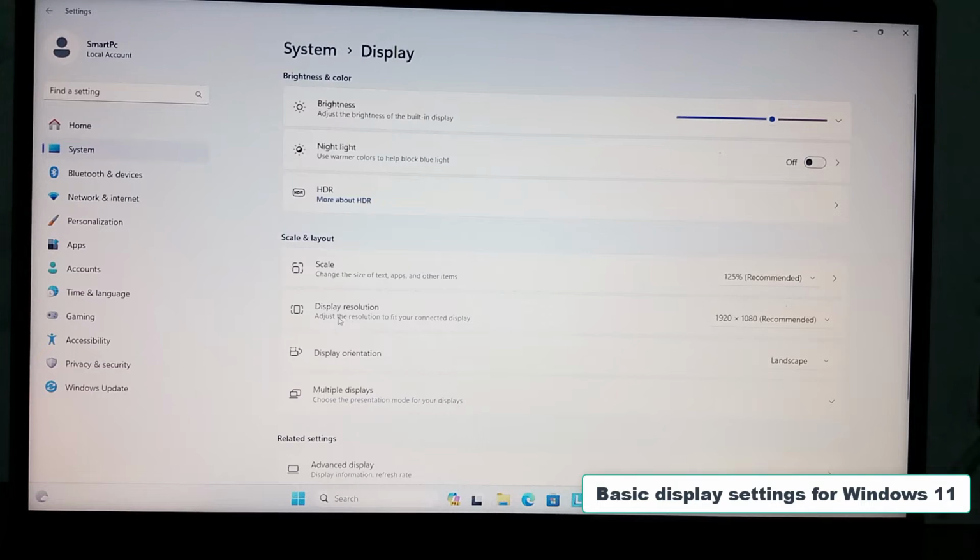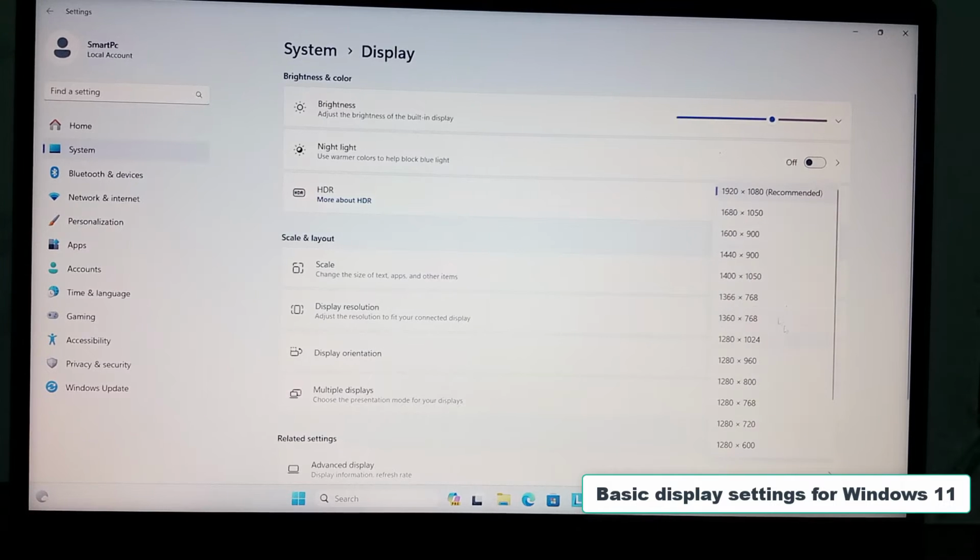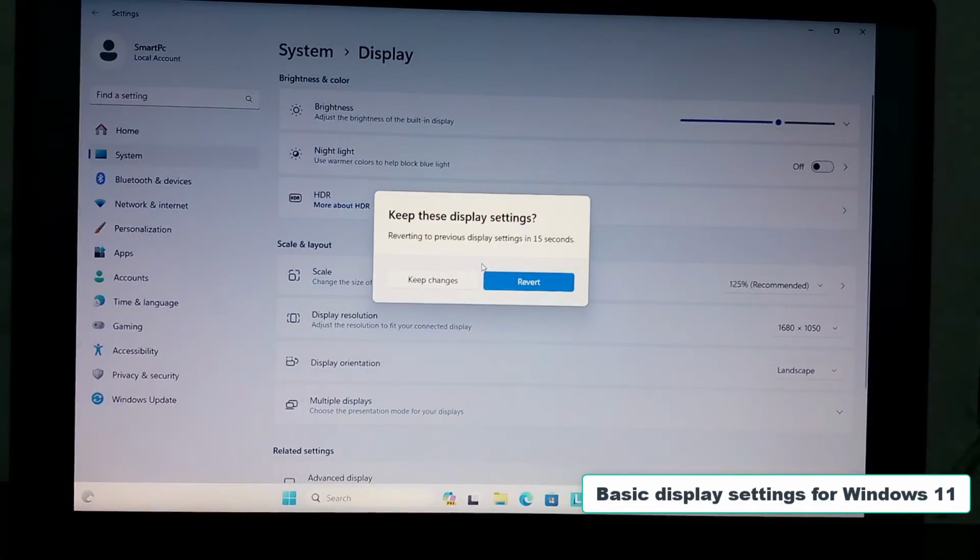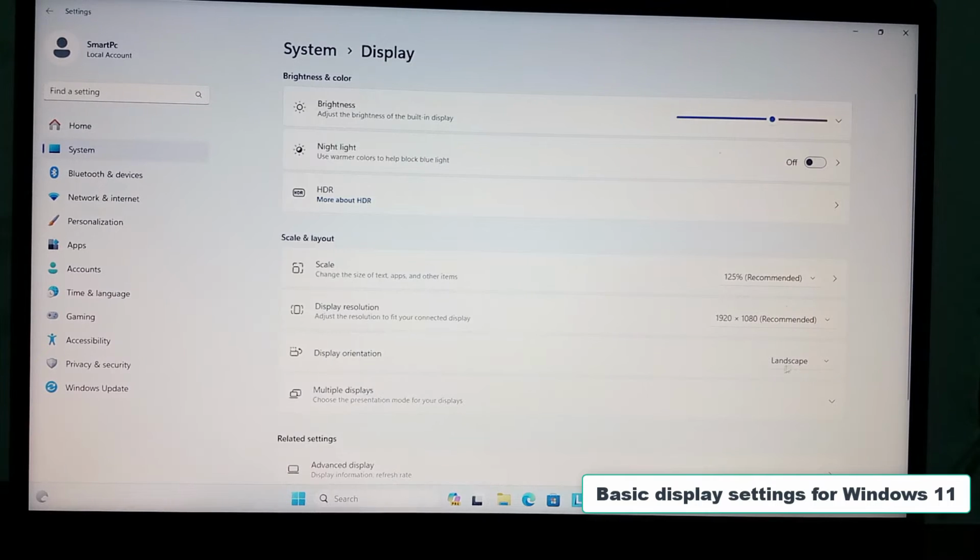The second setting is display resolution. You can choose any resolution according to your need. 1920x1080 is the recommended setting for this laptop. So we just keep this setting.